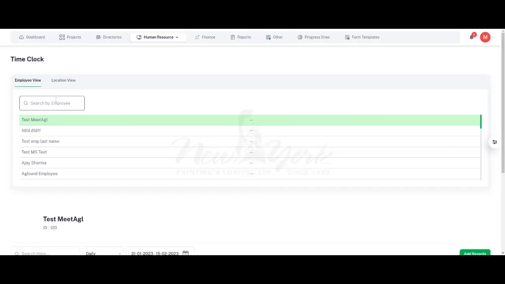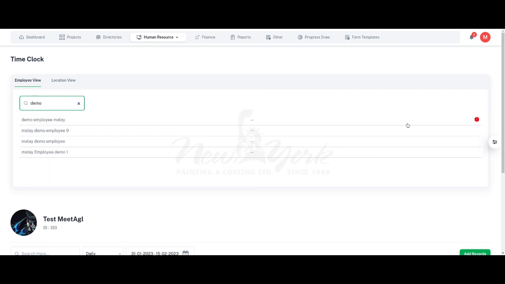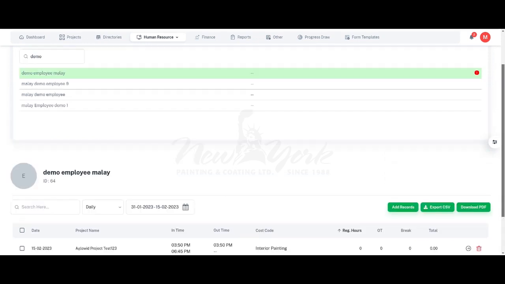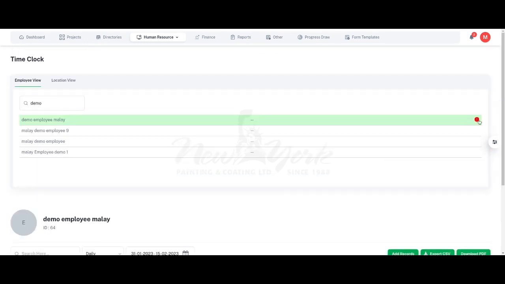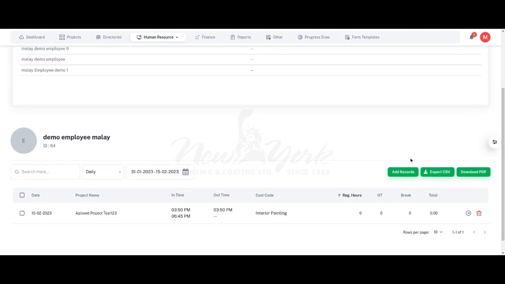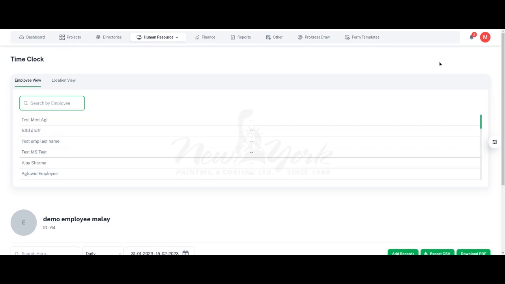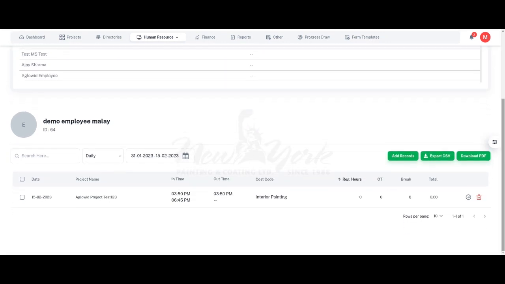Now I will show you one employee which has data. Okay, so this warning icon means that this employee forgot checkout. I mean clock out. So here you can see we don't have any checkout time here. So if we check out, then this icon will be gone. That's it.